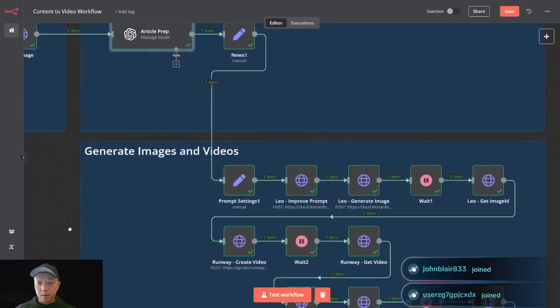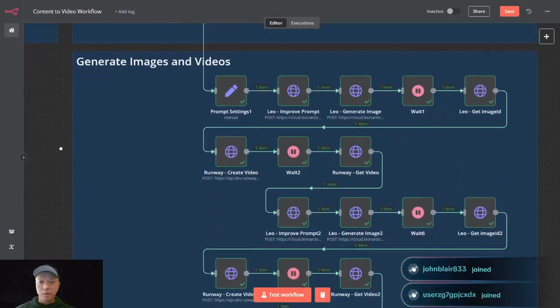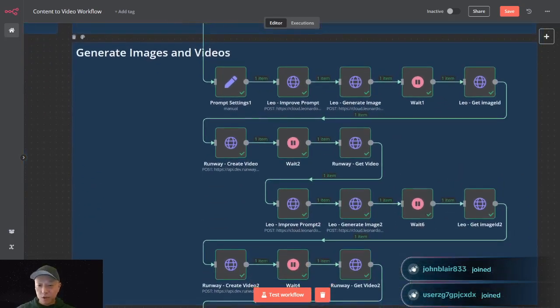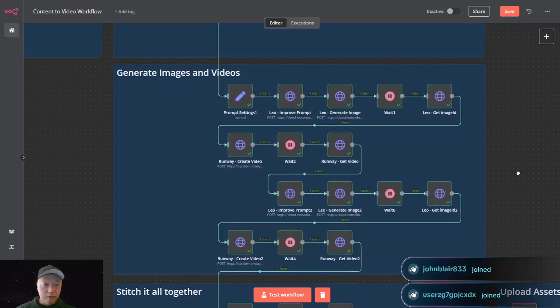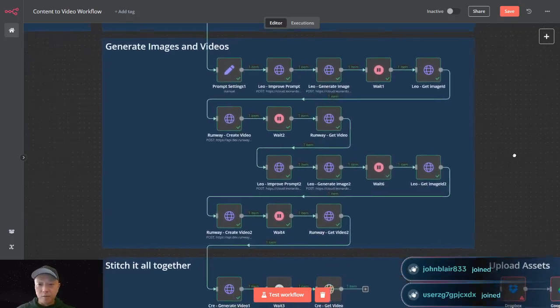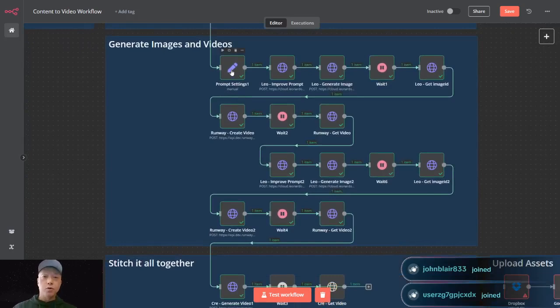Well, we need that preparation because we need to do this next step, which is sort of the heavy lifting of this workflow, where we're going to create two images, two videos using Runway, and then ultimately we're going to bring it all together, right?